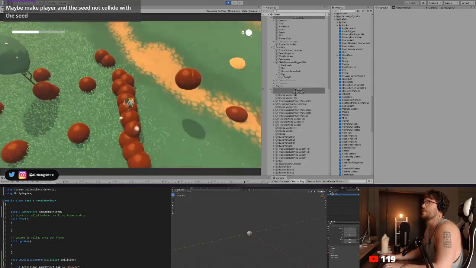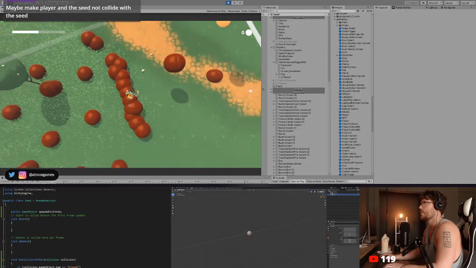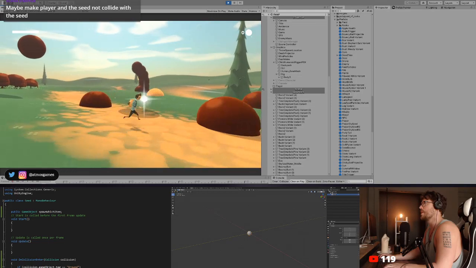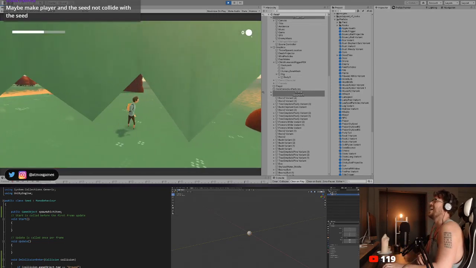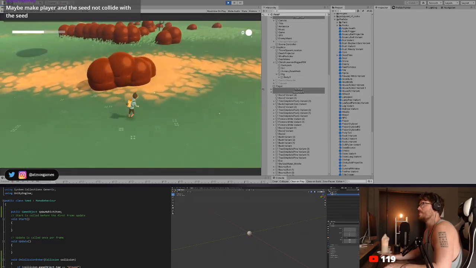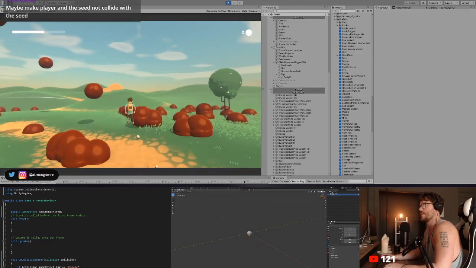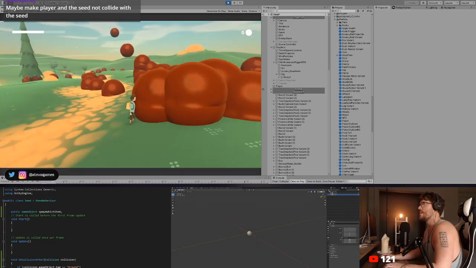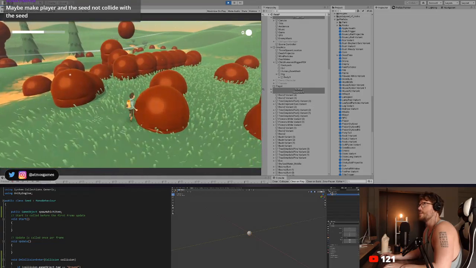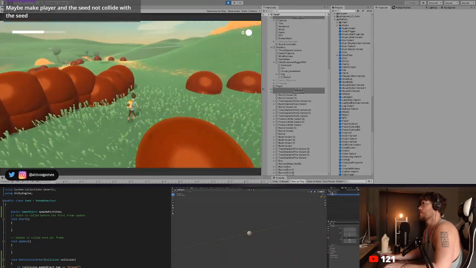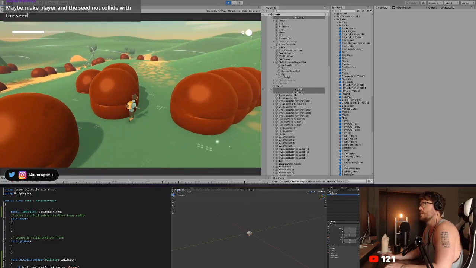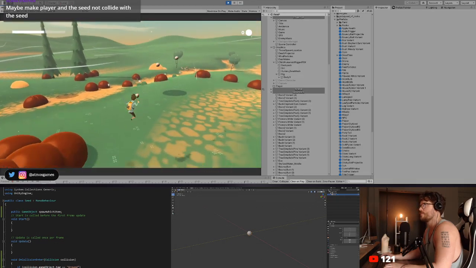Whoa. Oh, that looks weird. Hello. Let's just pretend that didn't happen. So it looks pretty cool. I love the idea of having bouncy objects you can place, but also just solid ones that you can walk on.